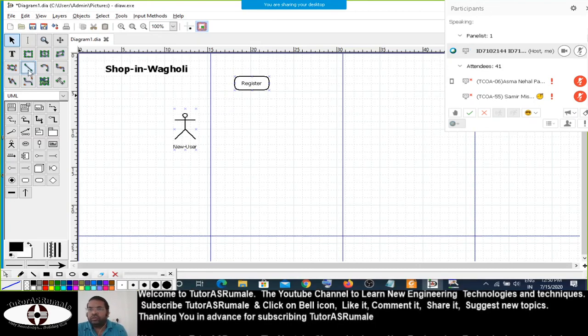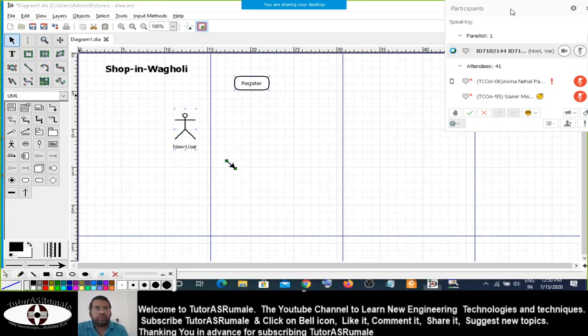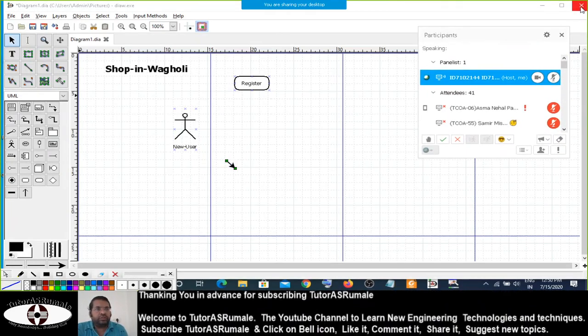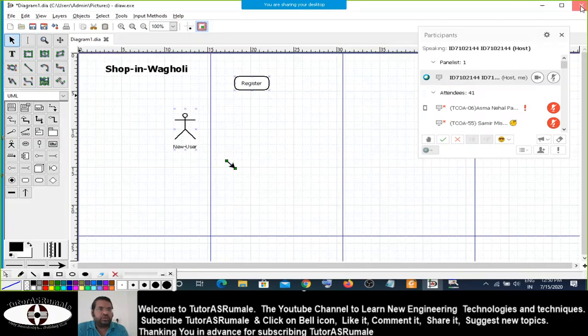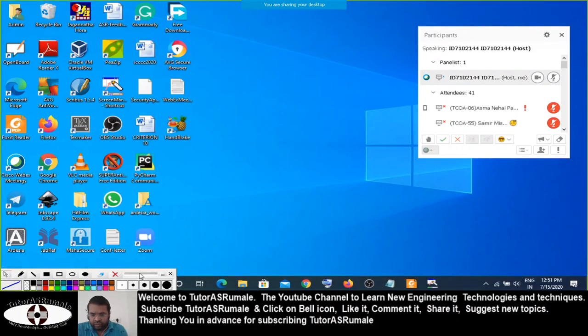Why is this not working? Let me restart the application. Okay, I'm just restarting this application. Exit without saving, and then I'm seeing this.